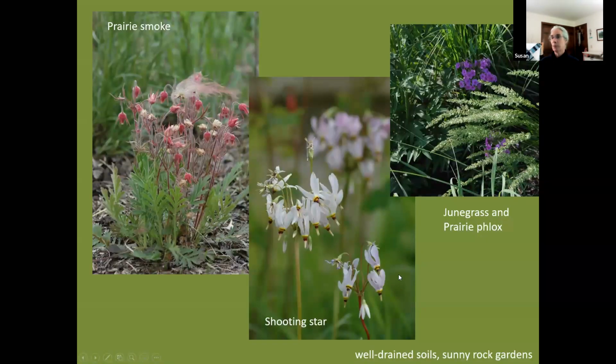And these are some examples of the little plants that can go into there: the prairie smoke, shooting star, the June grass and prairie phlox. These are growing well on well-drained soils. Usually we use them in rock gardens as well, or sunny gravel kind of gardens. In our front garden at the Arboretum, our lime prairie garden, we have these growing as well.